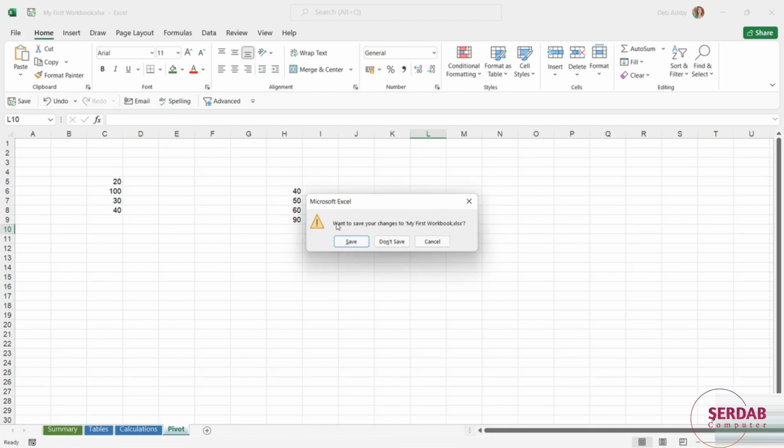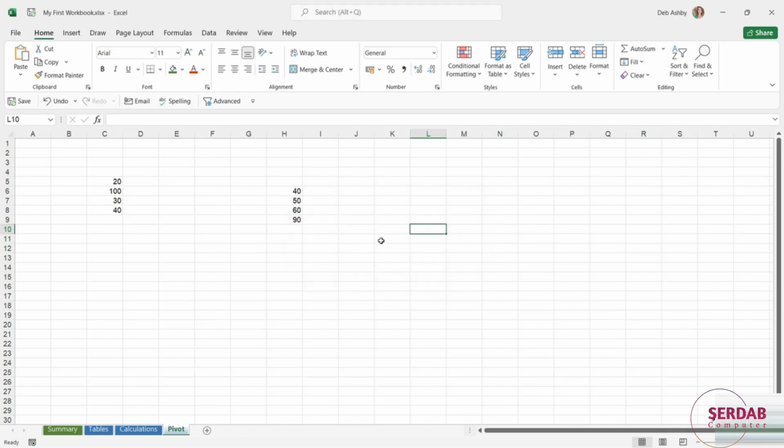Now notice it says want to save your changes to myfirstworkbook.xlsx. So it's recognized that I have unsaved changes and has prompted me to save. So I can now choose to save or don't save. Now I'm going to click cancel here. Now sometimes if Excel crashes, it's not going to pop up that message. But because we've chosen to auto recover, the next time we open Excel, we're going to get a message at the top saying that files have been auto recovered and we're going to get the chance to restore them.